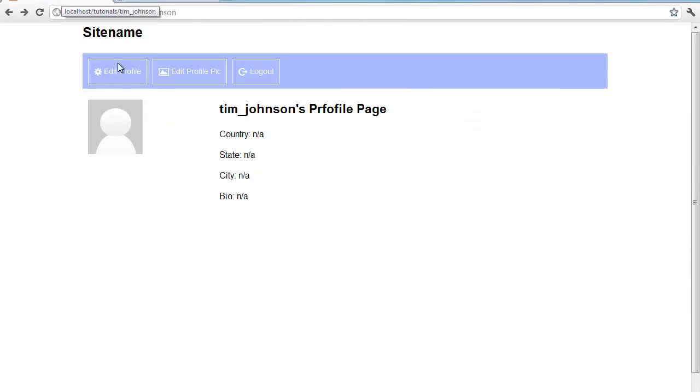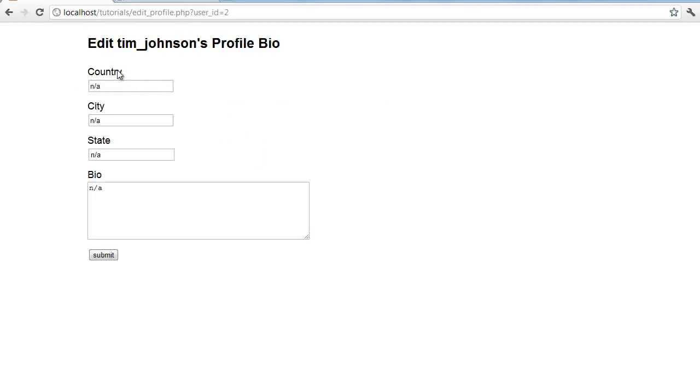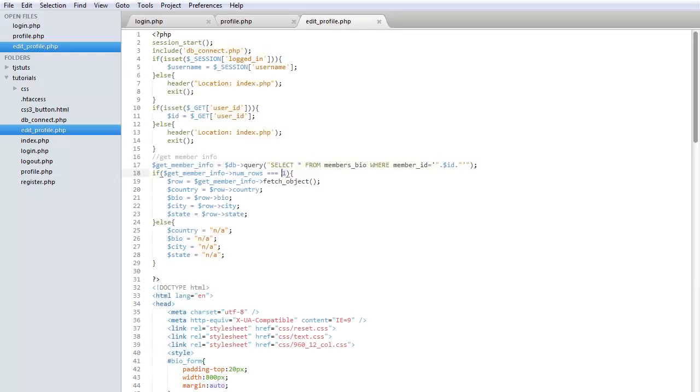So we're going to go ahead and get into creating the edit profile page. Okay, so let's go ahead and click on this, and right here is the generic edit profile bio form. So let's go ahead and pull up our text editor, see what we have here. Okay, so starting from the top, first, we're going to bring in our connection to our database.